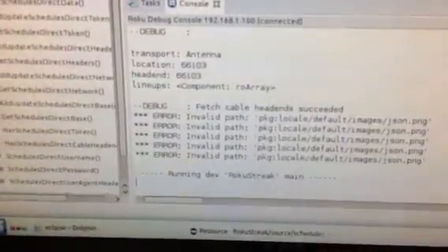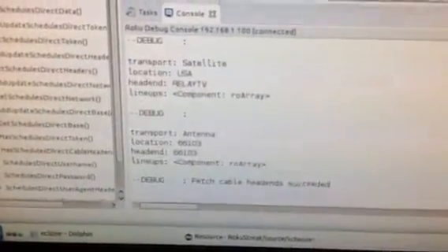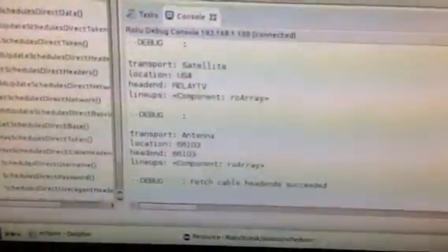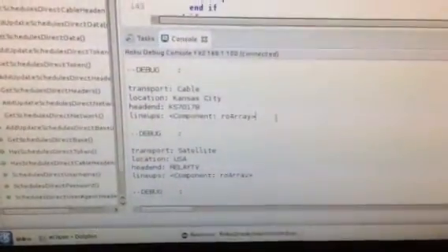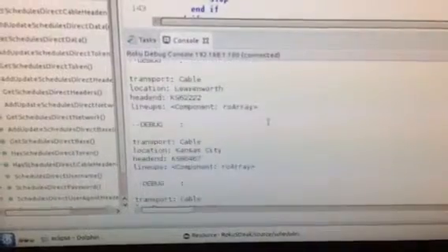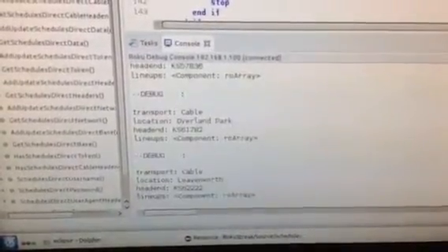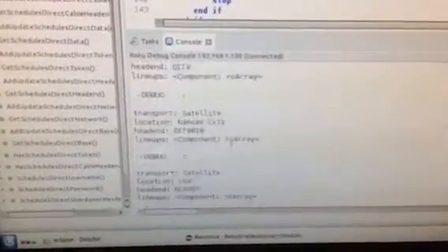So I'm going to click finish now, and you can see that first of all, the fetch cable headend succeeded. These are debug statements that I put in. This is my logger within the system I implemented. The different values that are printing out there are just values that were returned in the body of the HTTP packet that I received. So I parse the JSON values and just display them here.